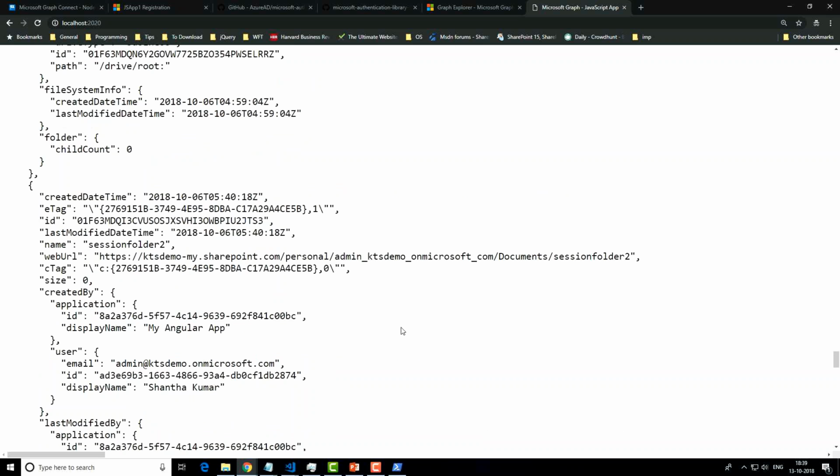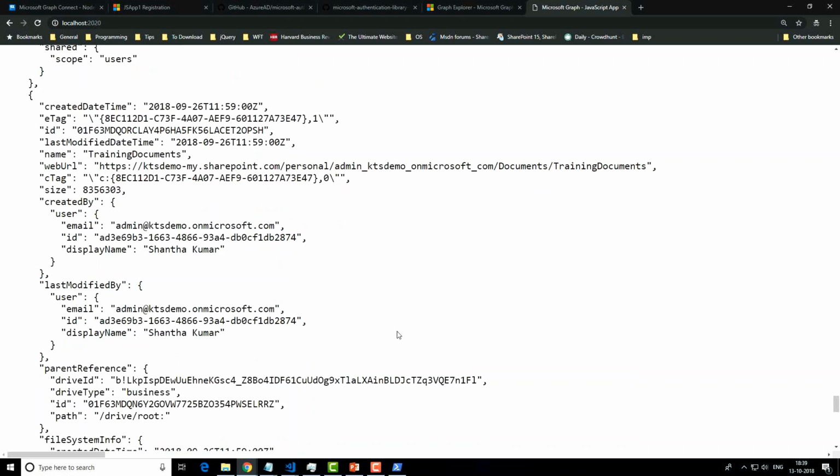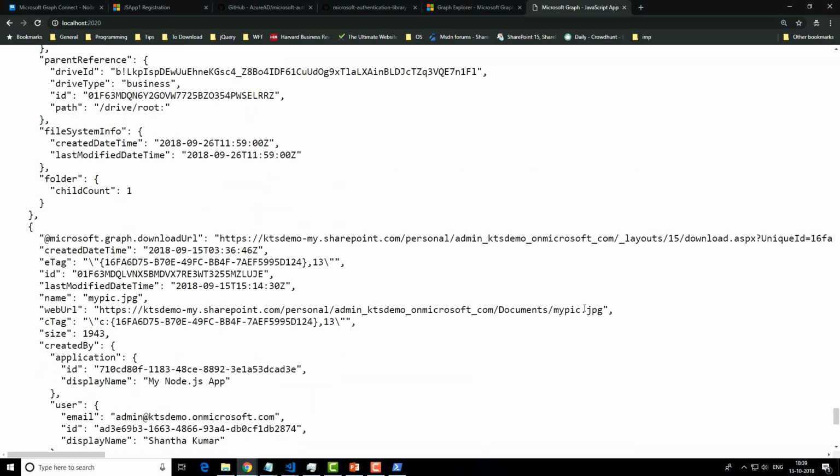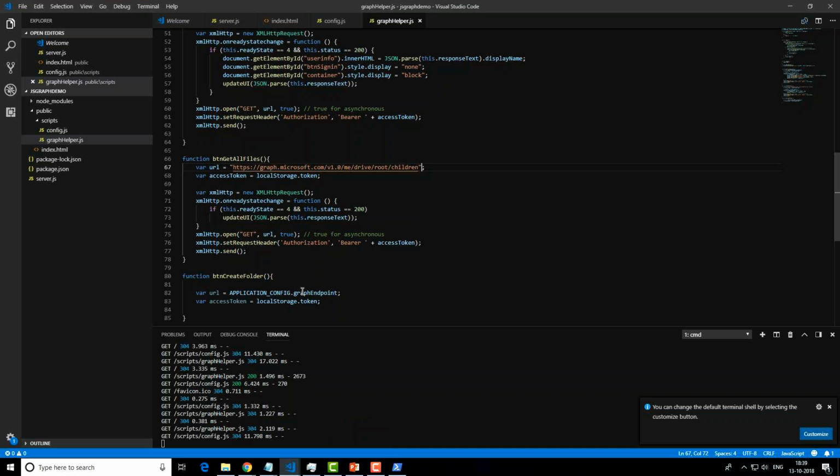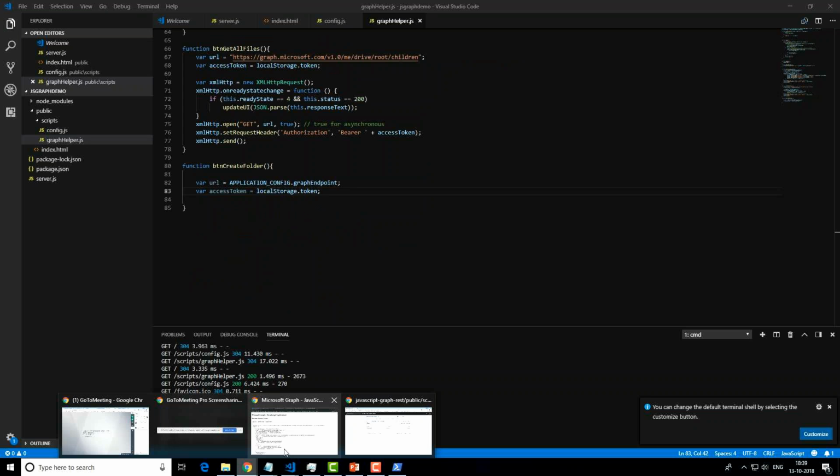Okay, and then we also have files in the top level OneDrive folder. So we are going to create, maybe I'm going to create an app demo folder. We'll create that one. So moving back to our code for creating a new folder.